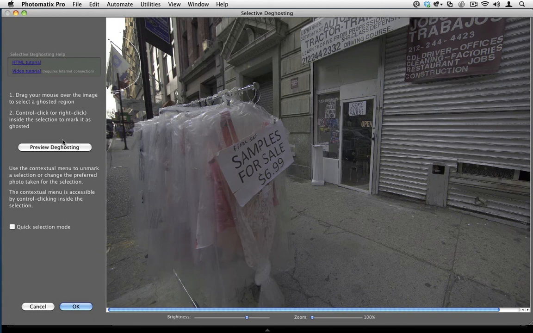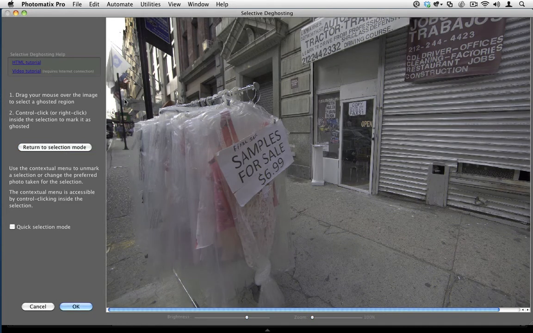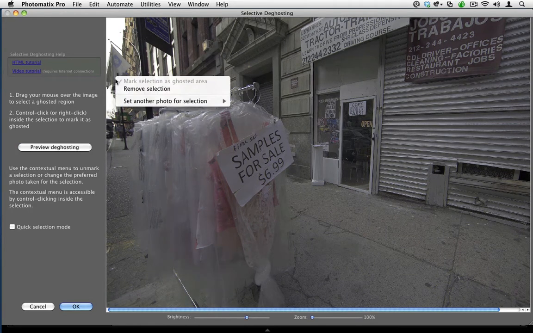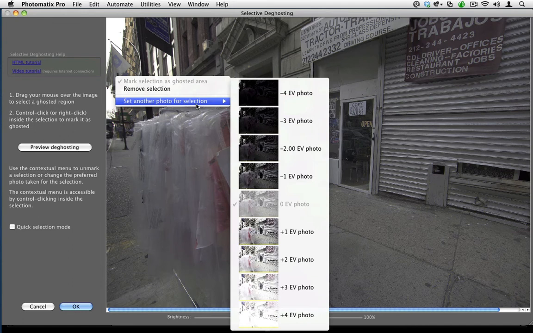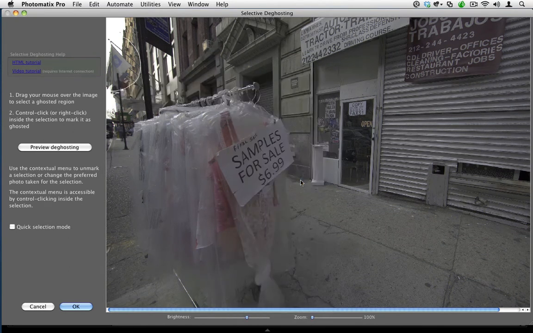Now, what I can do is I can hit Preview Deghosting. What Photomatix does is it actually samples from one of the brackets. So I can see here that was a bit bright, so if I right-click and I go to set another photo for selection, I can choose one that may be a little bit darker, like this -1 exposure, and preview and see if it matches. So that matches better. I'm going to keep that.